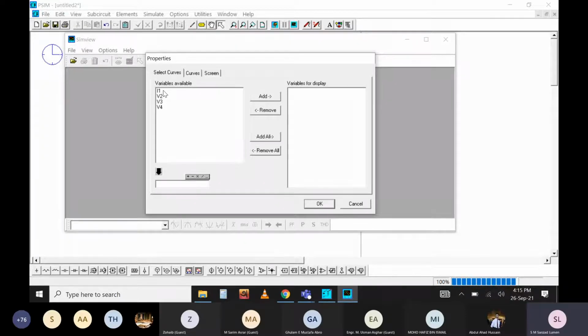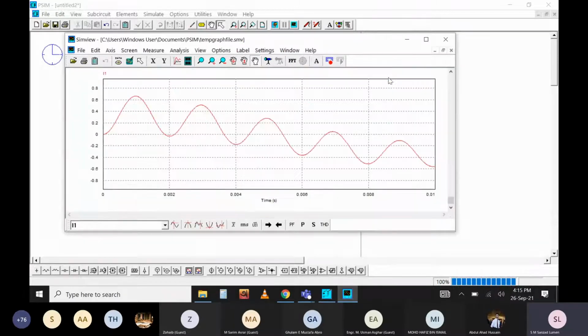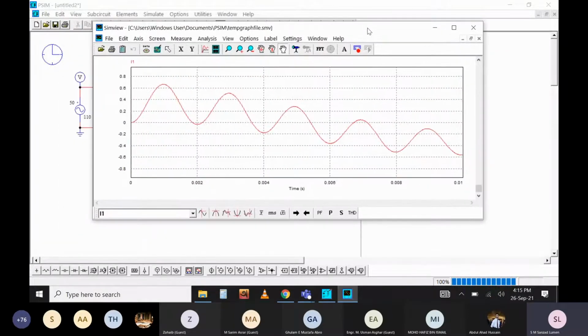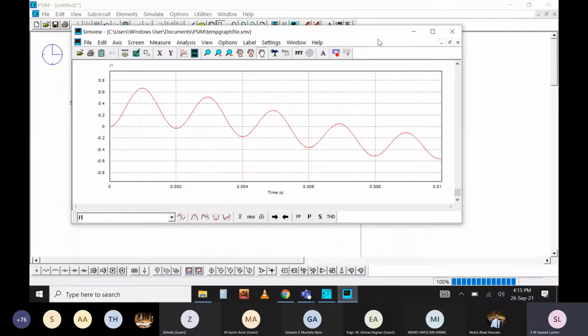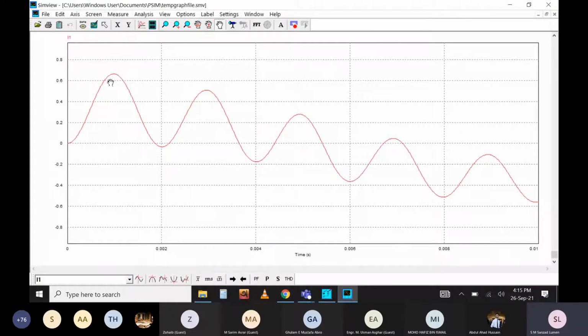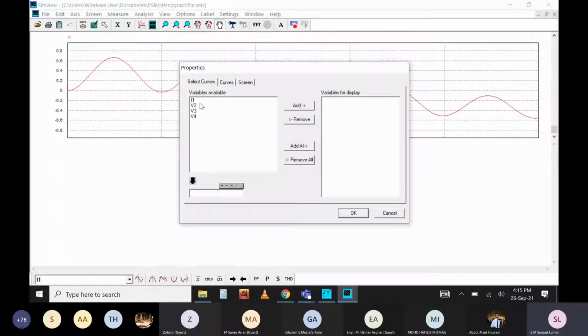I1, let's check this I1. So this is the current. This is the SimView platform, where you can visualize the results, and you can also do different kinds of signal manipulation. I'm going to show you very shortly. So this is the current I1. If you want to see the voltage now, you can add another window, and this is the tab or icon where you simply click and add. Let's add V2. Add V2.